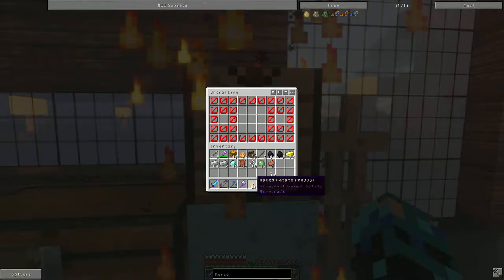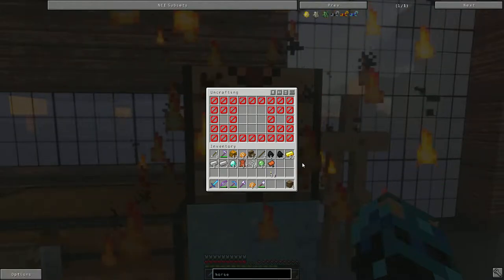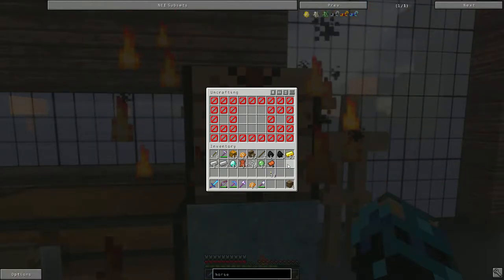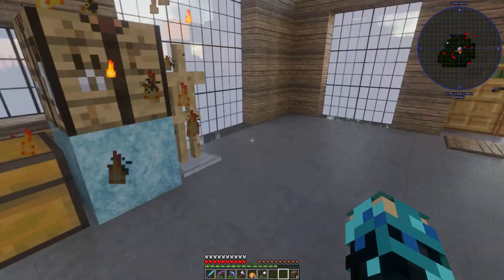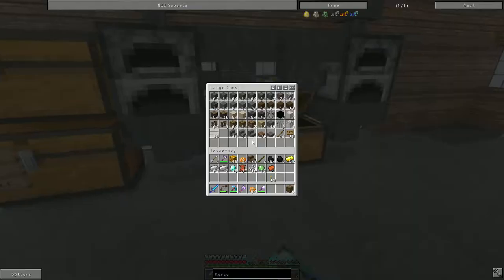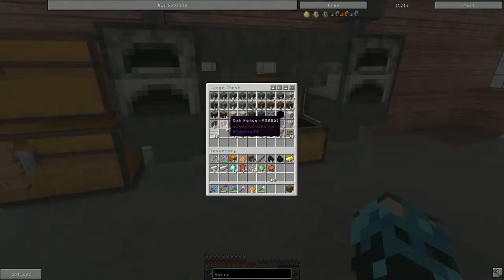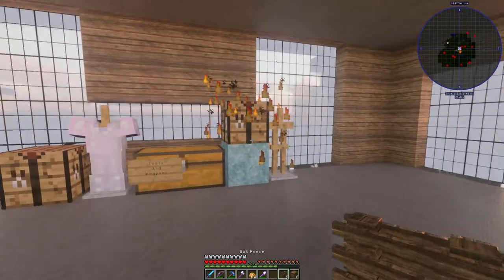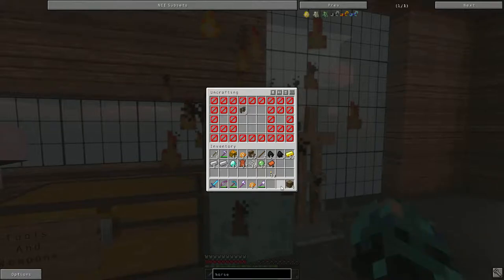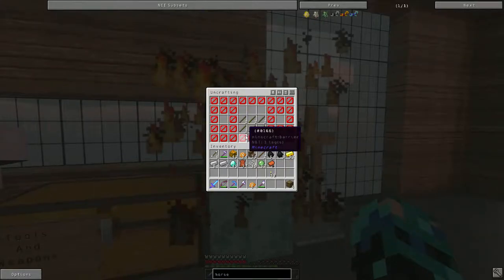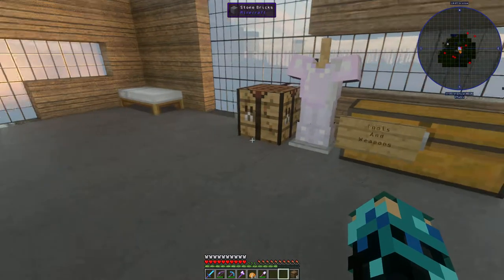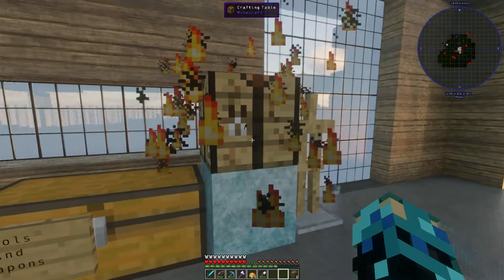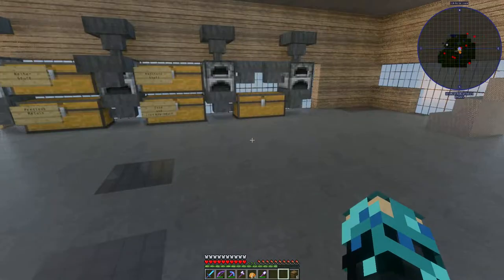Or I can put in, well, basically most of the things. Let's see, if I grab some fence, should be enough. Creates the sticks. And it's kind of self-explanatory, I guess.